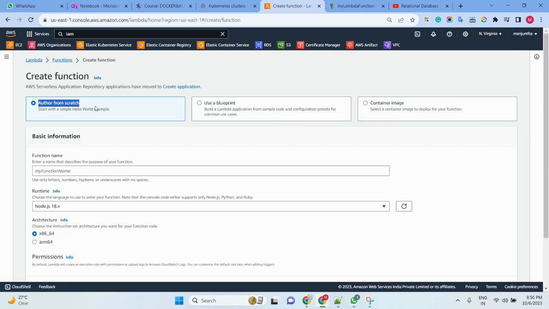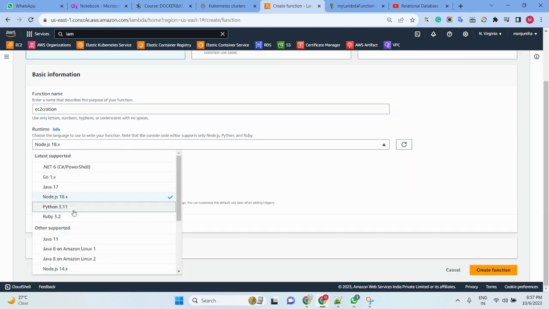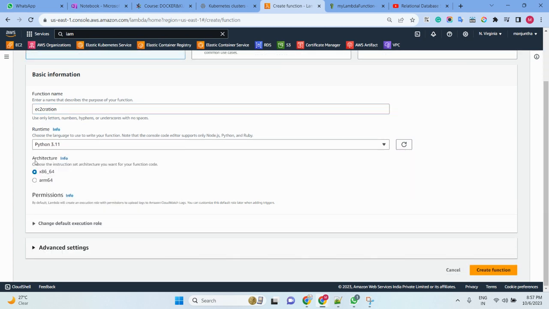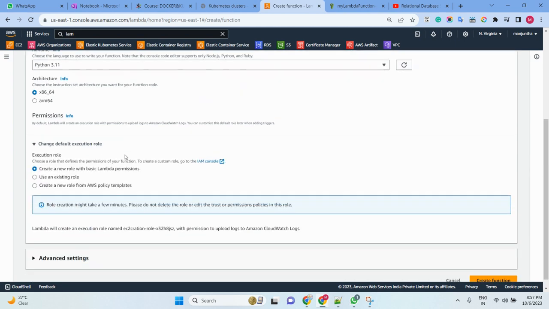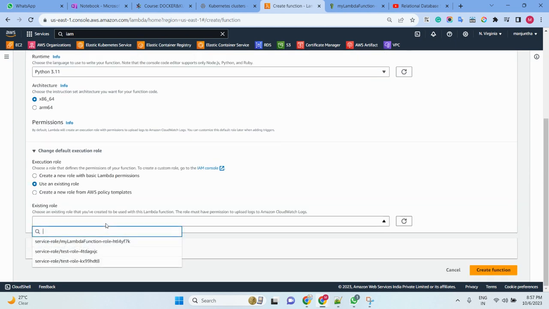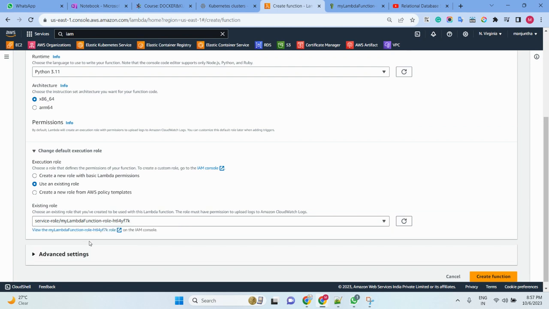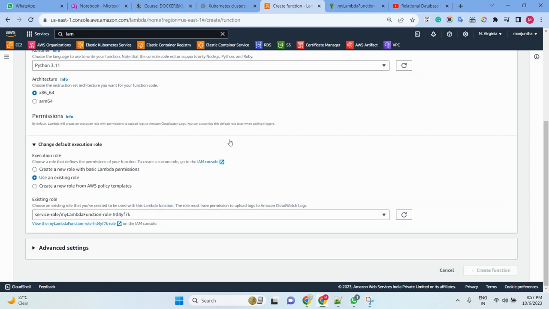We are going to use author from scratch. For the name I'll just mention EC2 start, or EC2 creation, anything you can give. For runtime, I'm going to use the latest version of Python. For architecture, anything is fine. From here, I'm going to use an existing role, which is the one we have created. This is the role. Now I'm going to create the function.